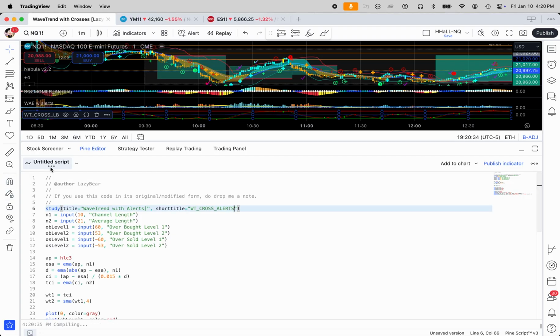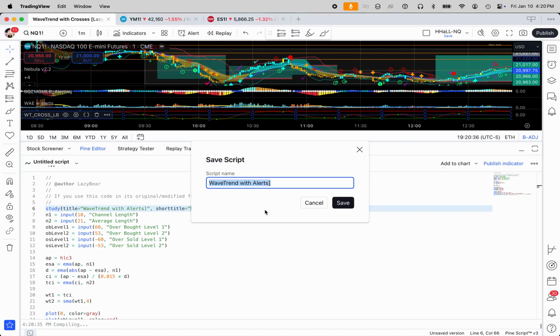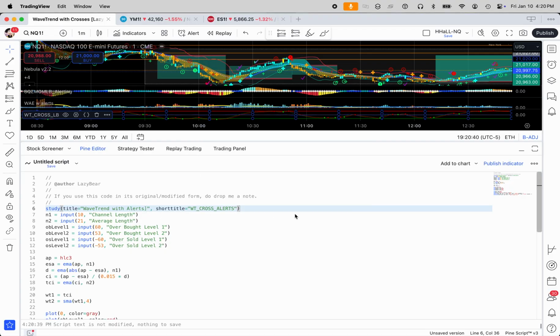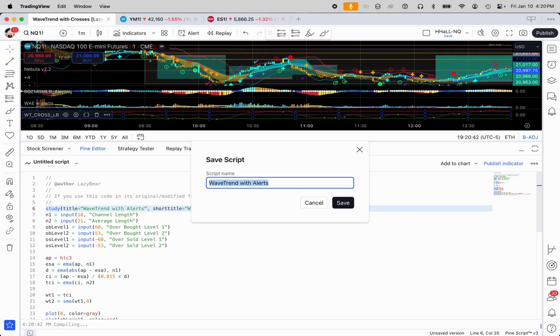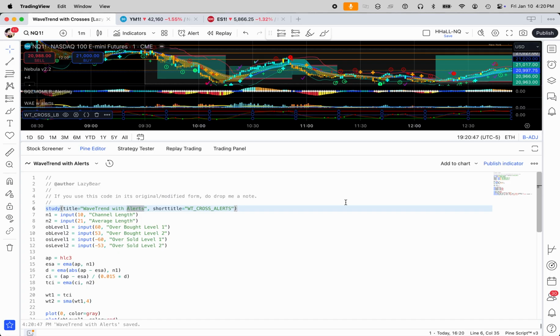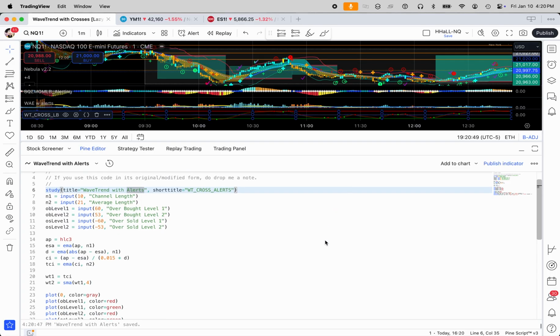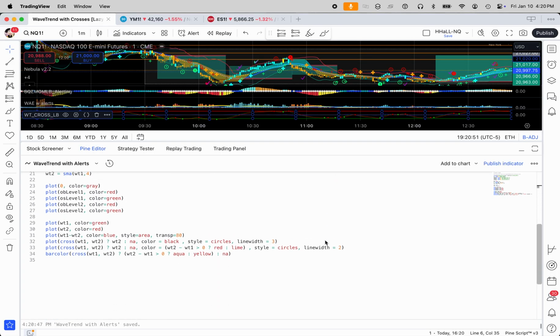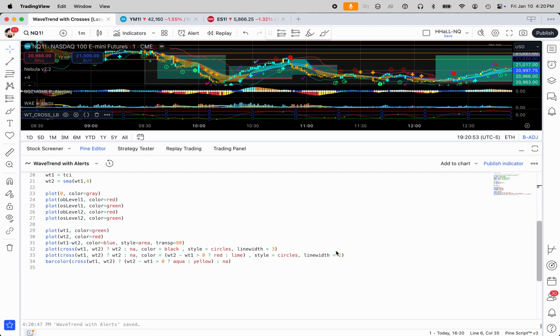I'm going to press save, and this time, there's a little square bracket there I accidentally put in. Let's try that again. Press save, wave trend with alerts. I'm going to press save, and there we go. So how do we know that we have our new one now? Let's make a tiny change. I like the dots to be a little bigger. So instead of size 2, I'm going to change this to size 3.